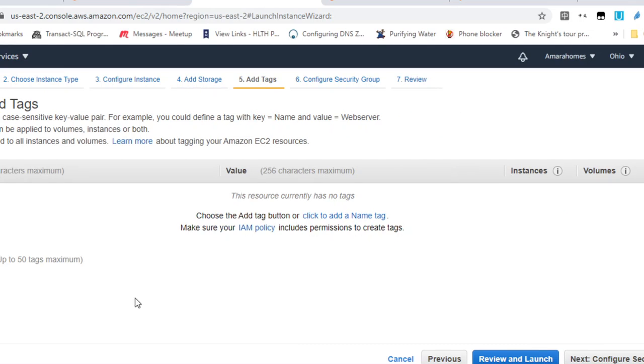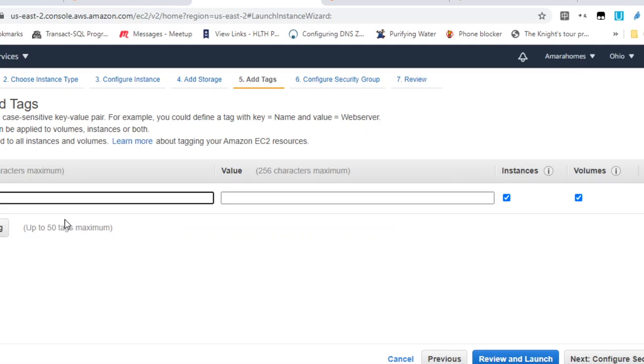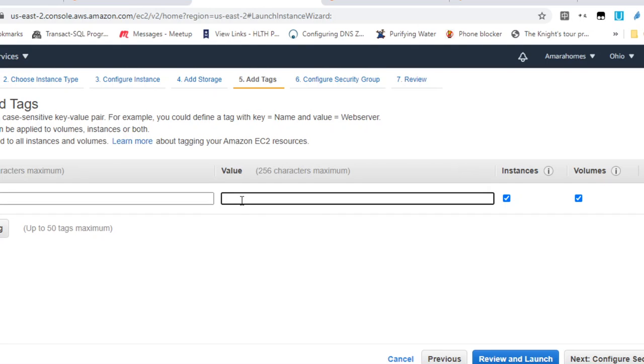Okay, next we're going to tag. Tagging is very important, so you know the key and the value. For this one, I'm teaching you VPC, so I think I like VPC as the key. What's the value? The value is web server. That is what the VPC is going to hold, very basically.